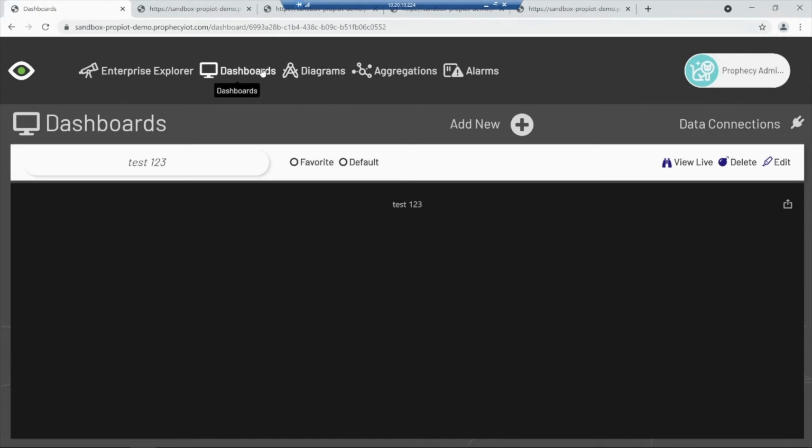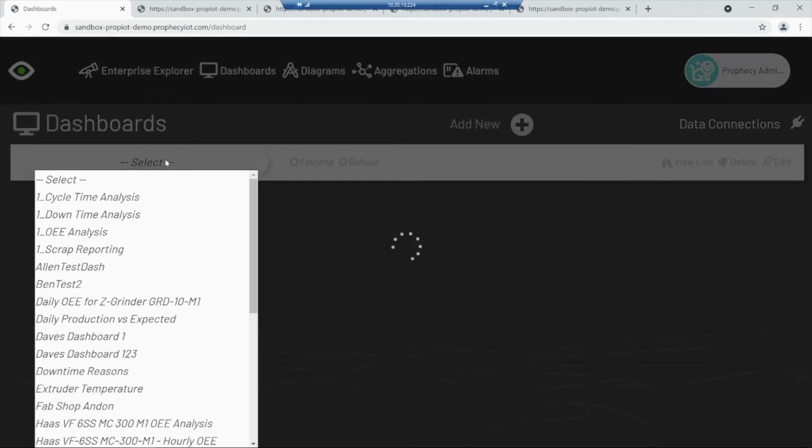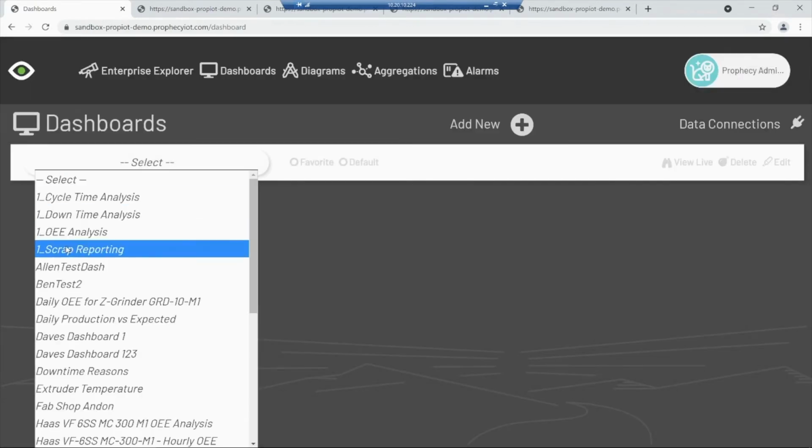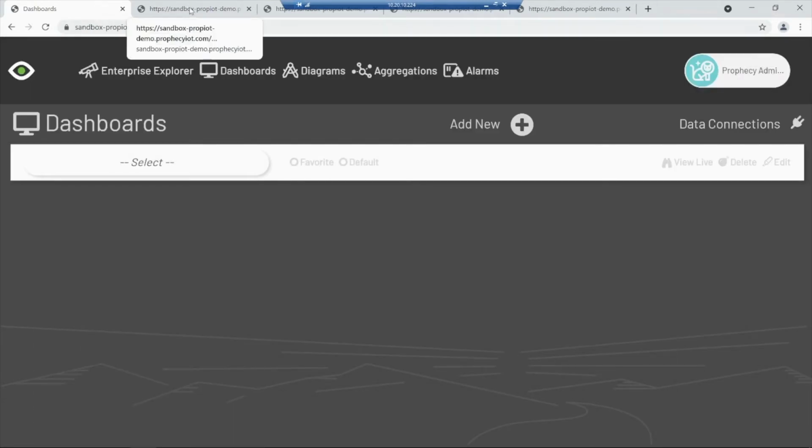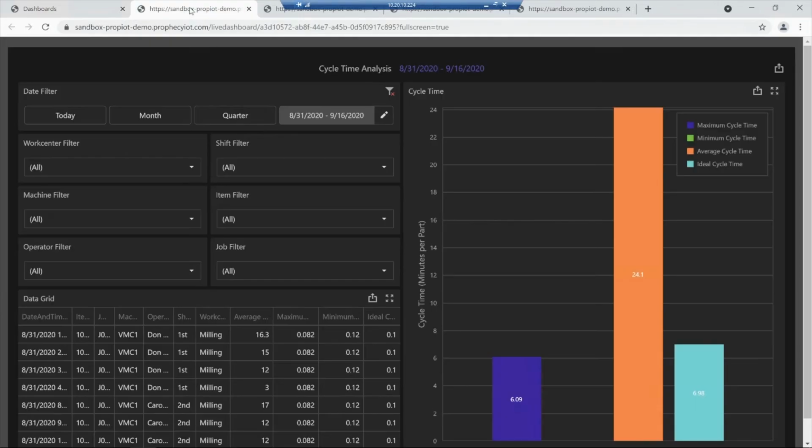But in this case, we're going to the dashboards. We're already here, and we're going to pull down some of these cycle time, downtime, OEE, and scrap reporting. These are the 4 basic types of dashboards that we install on most every standard Prophecy installation. First, we're going to start with the cycle time analysis. This page has a date filter range.